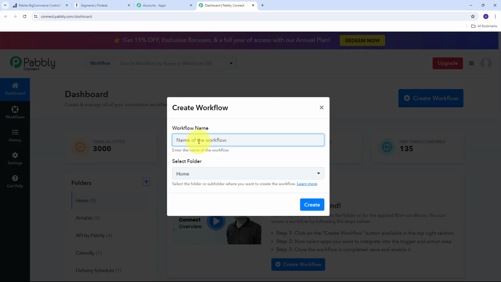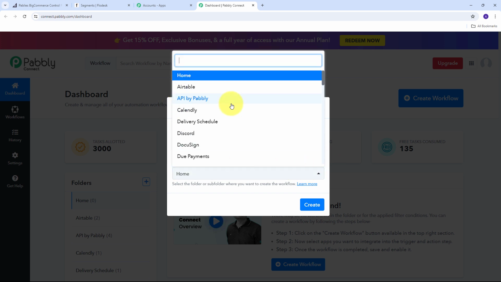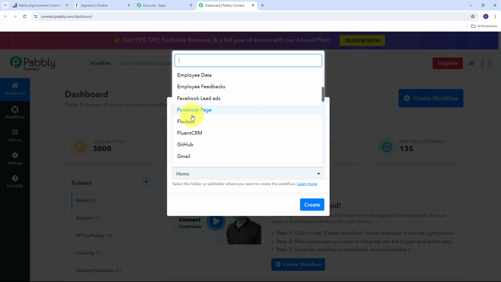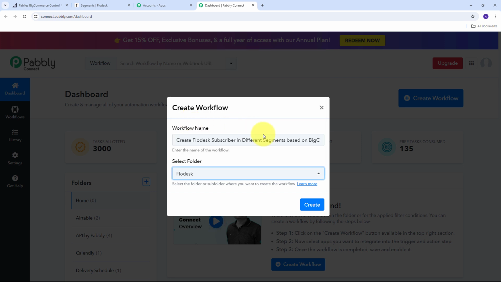Now here I need to name my workflow, so I'm going to name it as my objective, which is to create Flodesk subscriber in different segments based on BigCommerce order. Now I need to select the folder where I want to save my workflow. So I'm going to open this tab, and in this tab I will find all the folders that I have in my Pabbly Connect account, and I'm going to select this particular folder of Flodesk. So I'm going to select this, and now I need to click on create.